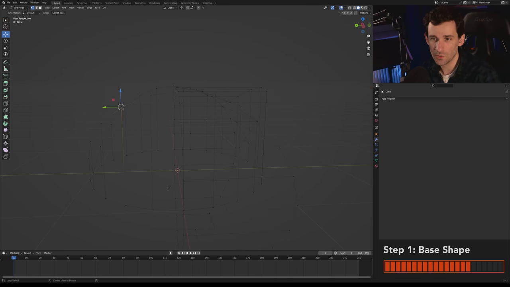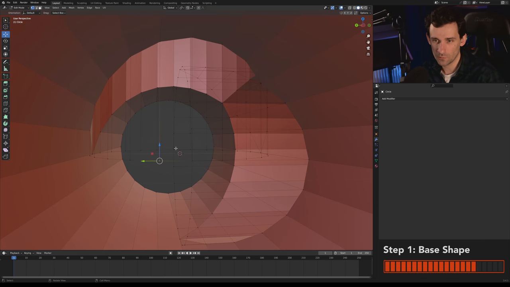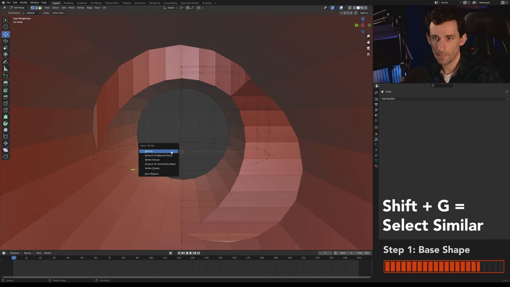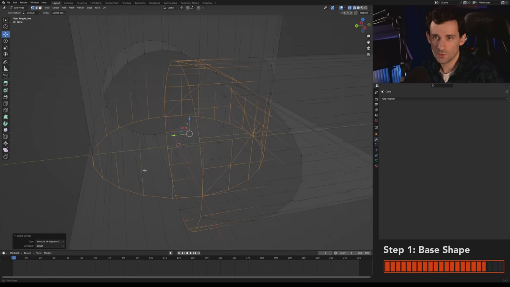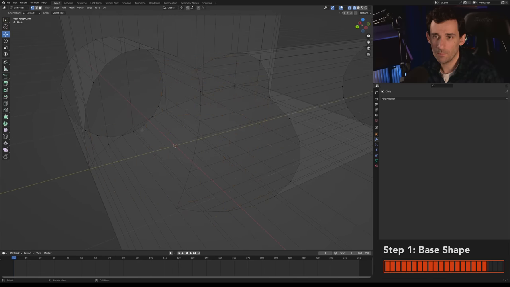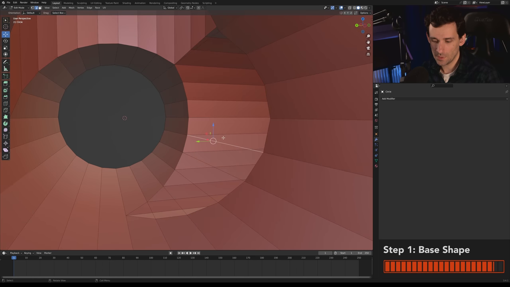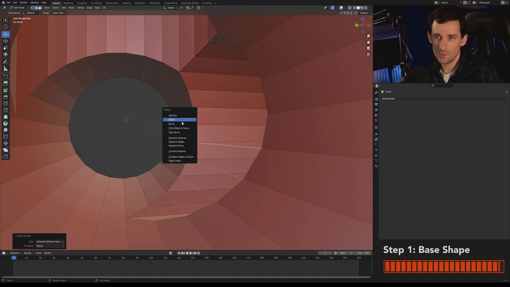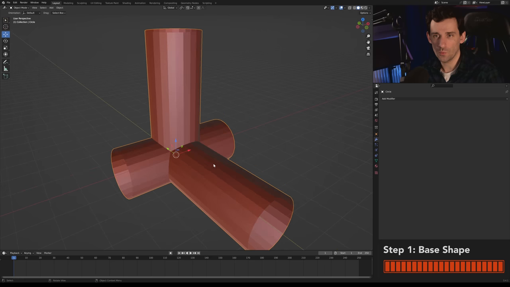Let's press Alt H to unhide the rest of the geometry. And to clean this up, let's select one of the vertices, Shift G, amount of adjacent faces. Now we have all those loose vertices selected. Let's delete them. And we need to repeat the same steps for those loose edges here. So I'm going to select one, Shift G, amount of faces around an edge. Let's delete those. And now we have a perfect base shape to start working with.